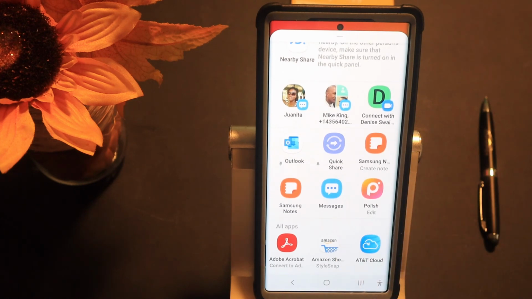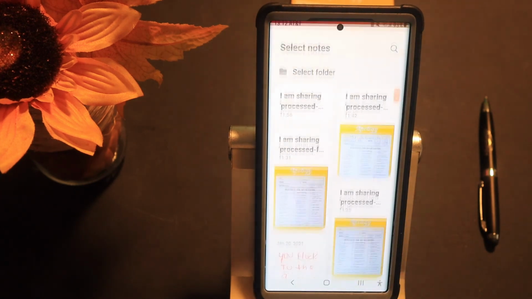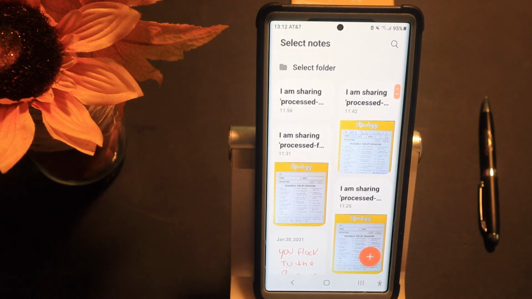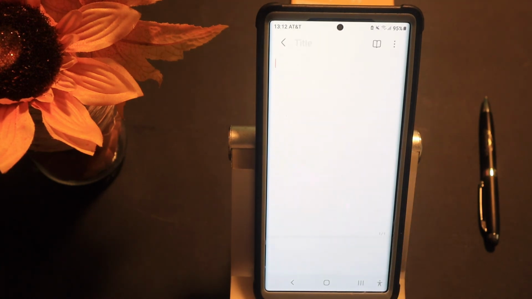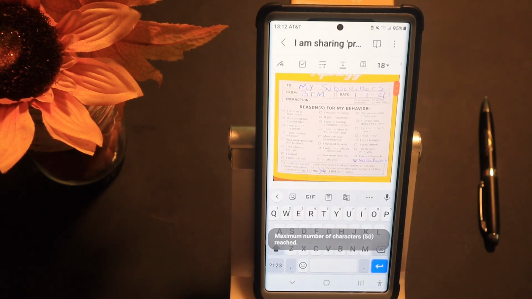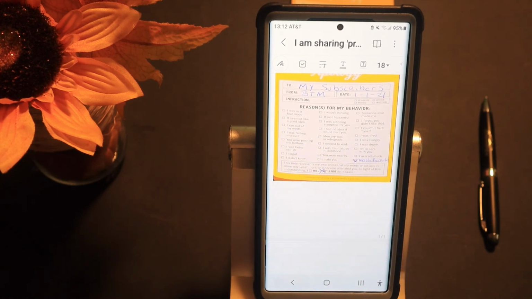So what I'm going to do is send it to Samsung Notes. That's where I would like to save it. So you send it to Samsung Notes, and you hit plus, and now it is saved on my Samsung Notes.